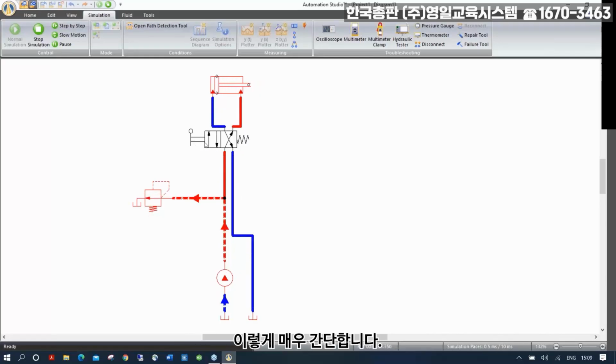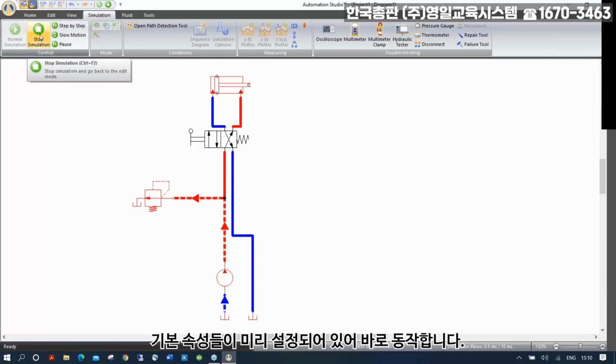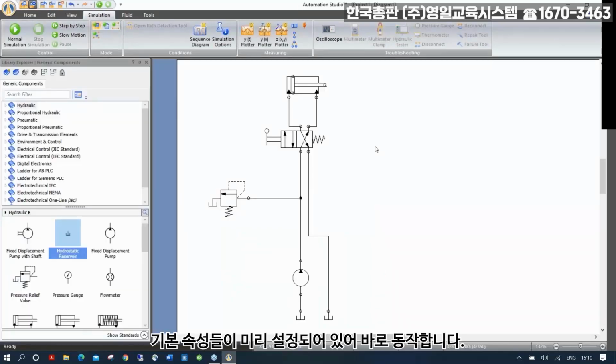Okay, so it's as simple as that. So you do a schematic. Every property is preset to work right away, and then you can do your simulation.